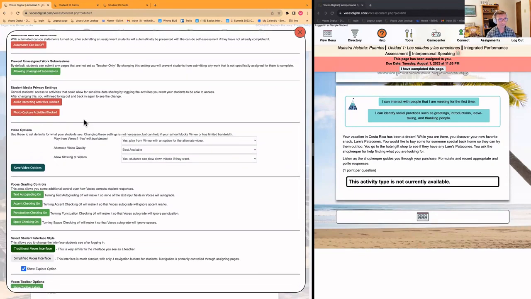Oh, look, this is it. Student media privacy settings. So you all are going to have the same thing. So this is the thing that threw me off. But think about this. How many times have you assigned something to your classes and then all of a sudden you're in the class and now you've got 15 students saying, this doesn't work, Mr. Jacob, doesn't work.